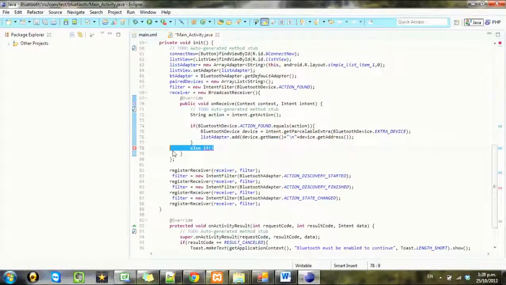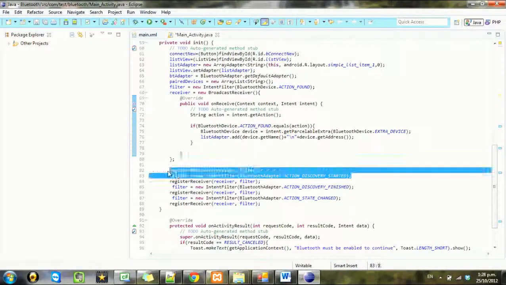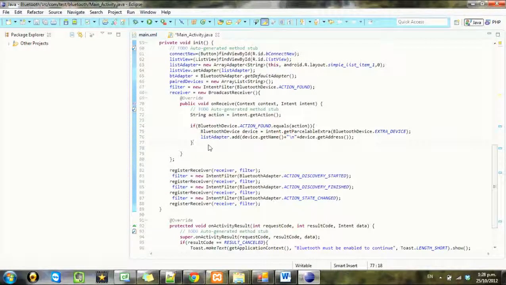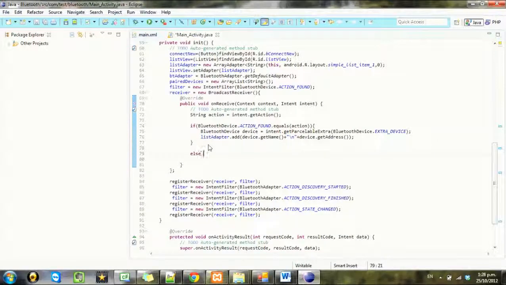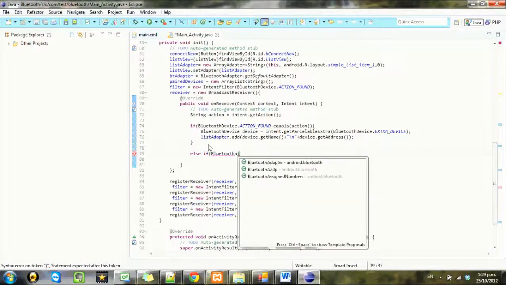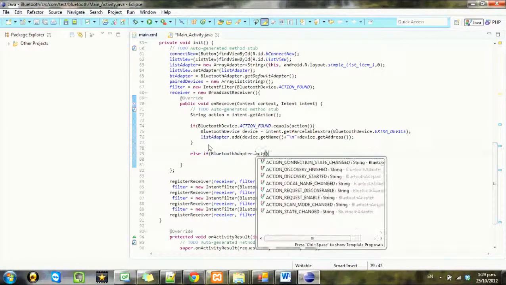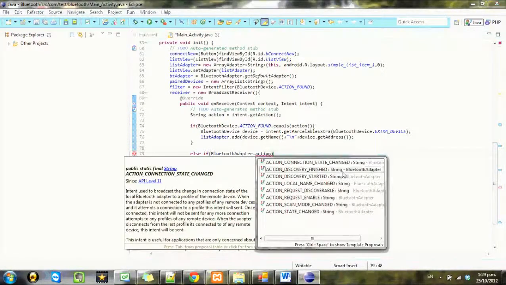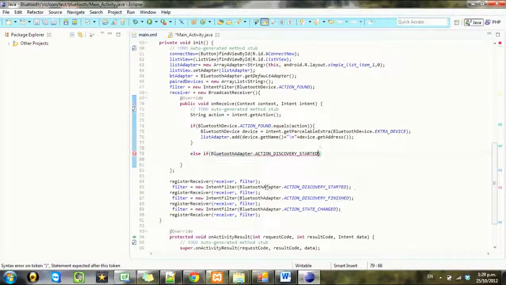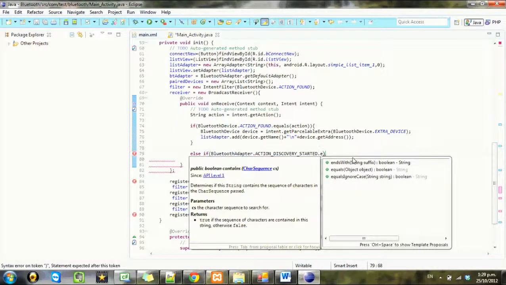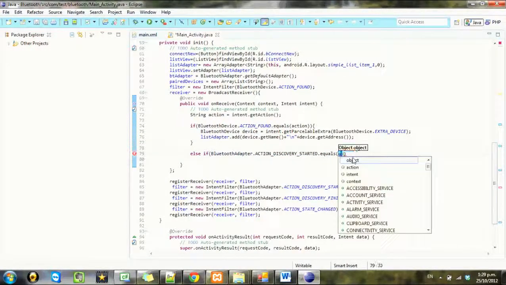Did that last one because it was getting a bit messy. What we want to do now in this one is check for the rest of these filters that we've filtered for, obviously. So just start off with else if. What we're doing is comparing this string to the action string that we got up here. Dot equals action.